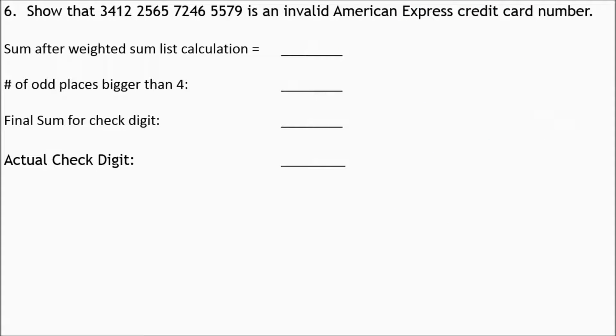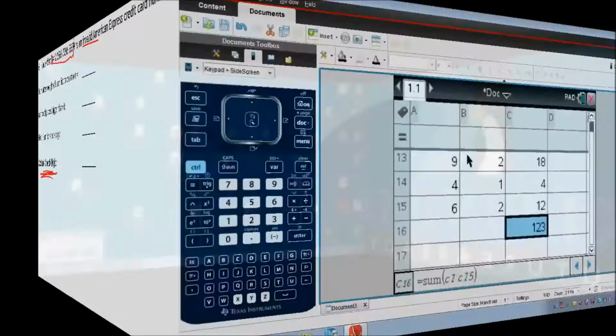All right, number 6, show that this number right here is an invalid American Express credit card number. So if they're telling us that it's invalid, then technically this check digit should be wrong. Okay, but again, we're going to do the same process and calculate our check digit. Well, we're going to find the actual one and then show that it's not 9. All right, but again, the same process, we're going to use those first 15 numbers. Again, you never use the check digit for a calculation part. That's just for verification.